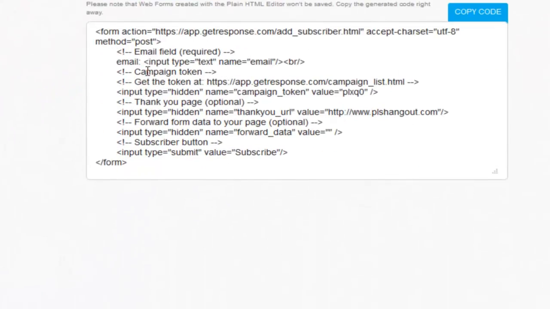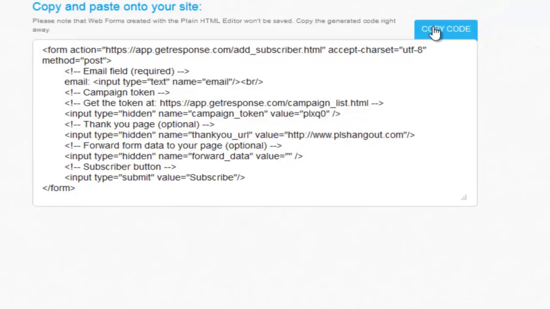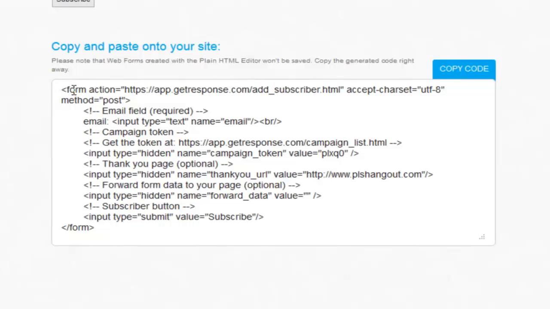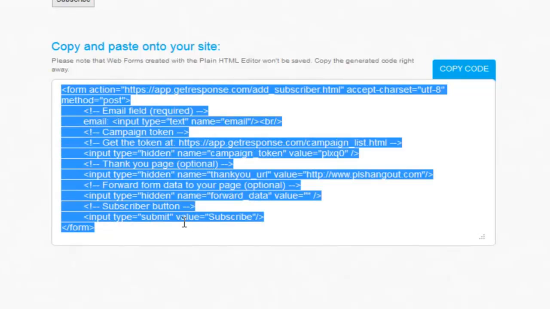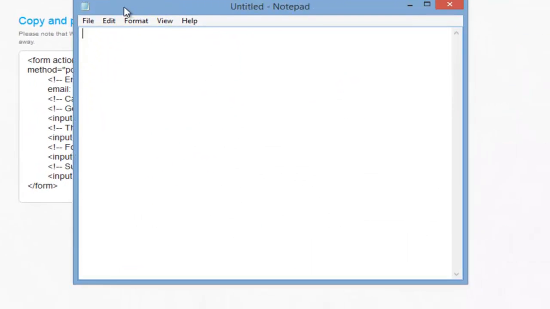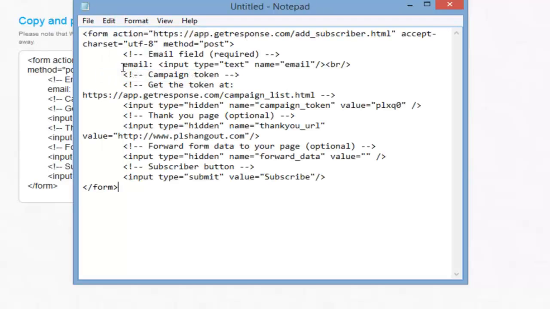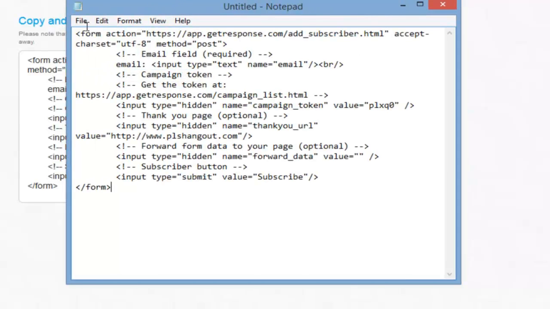So now you're ready to copy this entire code right here. So do not use the copy code function right here, because when you do, it kind of messes it up on WordPad. I'm going to suggest that you just highlight this entire thing and then just right click and copy that. And then bring up Notepad or WordPad and just paste that entire code right in there.